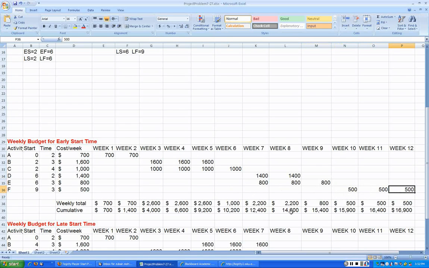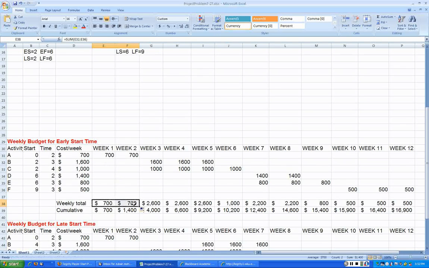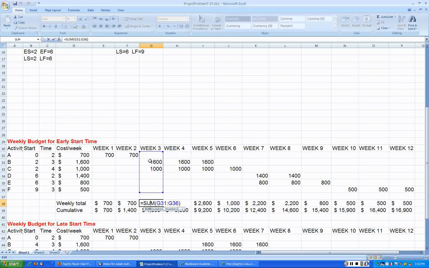So the weekly total is nothing but the sum of that column. That's the weekly total, sum of that column. Once you have that, then you copy the formula all throughout. Okay. So in other words, when you copy the formula, always make sure that it has been done right. 1600 and 1000, that is 2600. That's right. That's the weekly total.